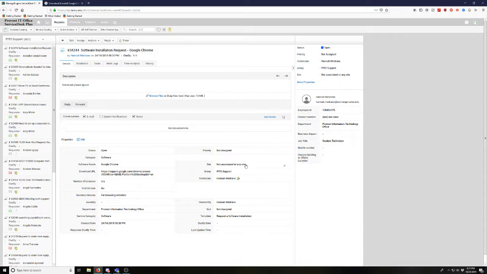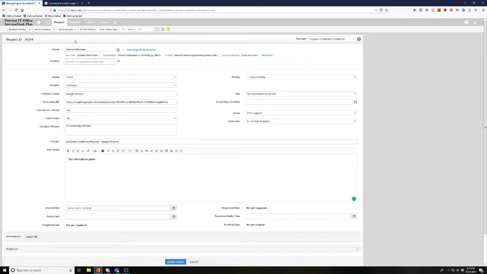And so let's say we want to edit some of the ticket information. In that case, you would click up here on the Edit button. And so let's say that the user calls back and they change their mind. Instead of Google Chrome, they want Firefox. No problem, just go ahead and edit the attributes here.